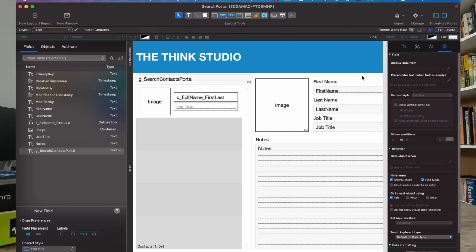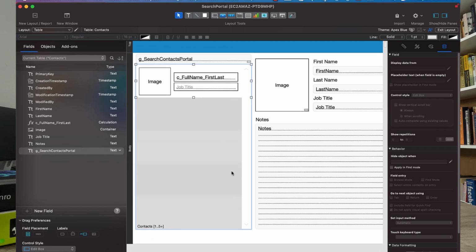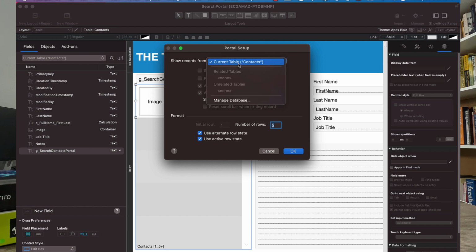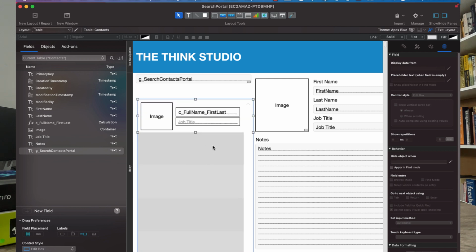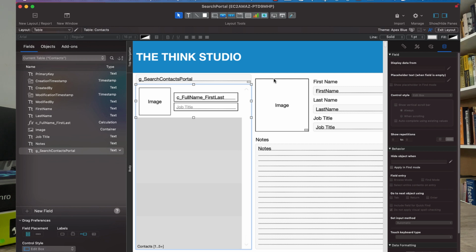Now, in order for this to work, we have to start searching the records within this current layout that we're on. Basically, all I'm doing right now is showcasing a layout for my table contacts, and this portal is just showing the current table contacts. So what we need to do now is that when we type in this field, we need to filter this out. This is pretty easy to do considering that we're on the layout for the contacts already.